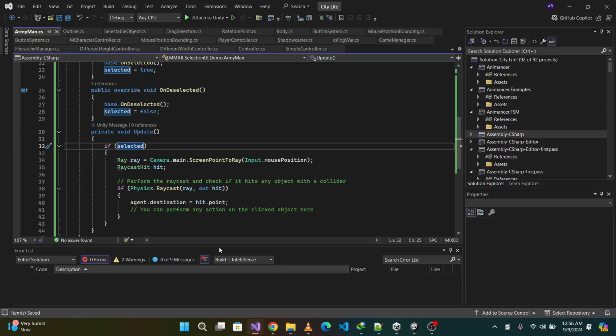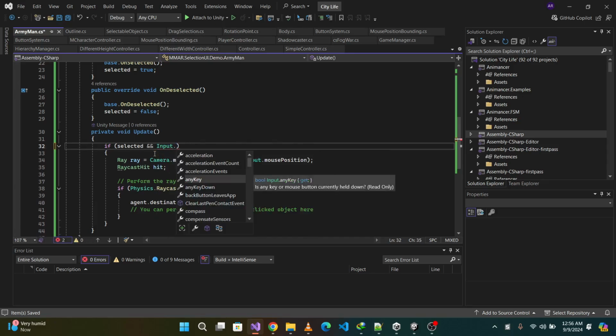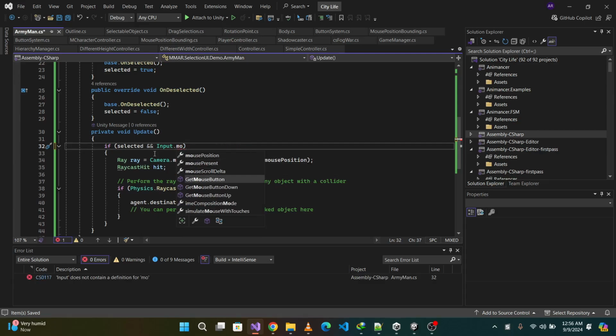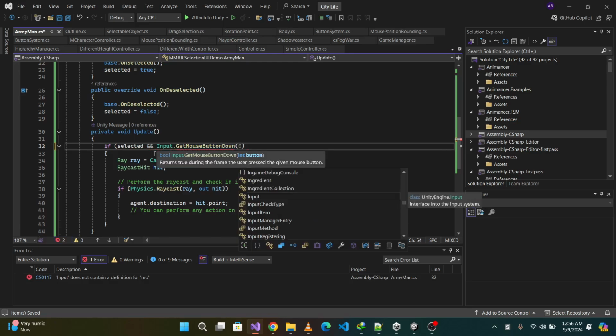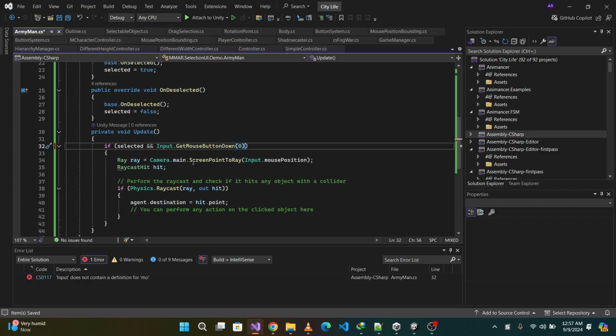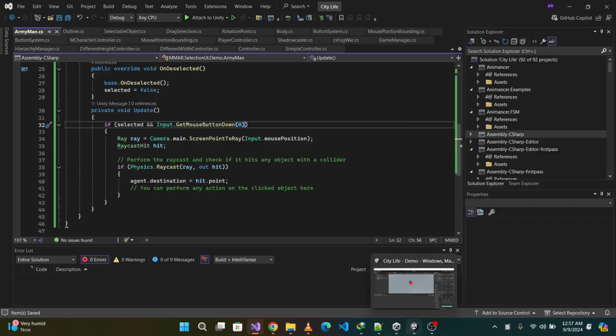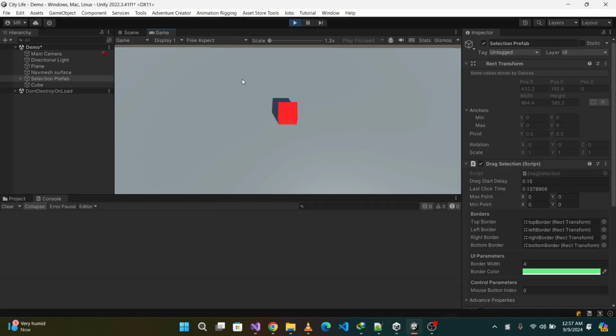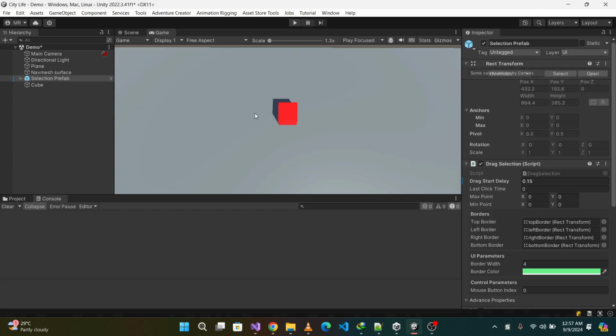So let's go into the army menu script, and here let's add input dot get mouse button down 0. So that's it. Now it can select and move, and again if we click, we unselect, we select. But here we are talking about moving an army.